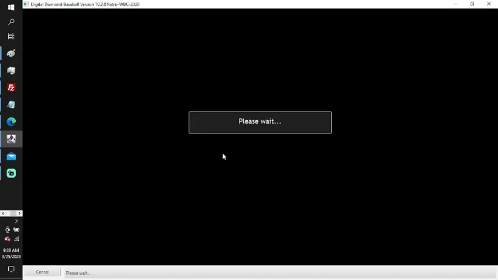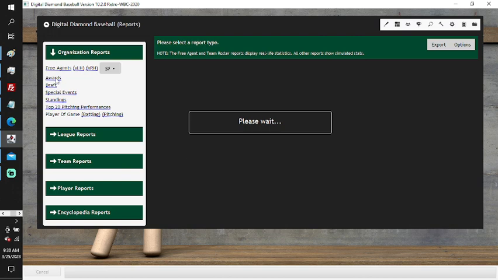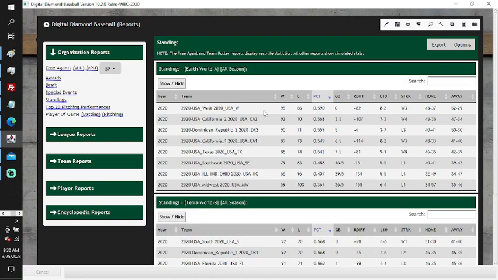So if you go into reports, you can look at the various reports here. So let's look at the standings. Okay, so USA West had the most victories in the Earth World A league here. And you can see their run differential, their last 10 games. They won their last 3 games. Here's their home and away record, so on and so forth, right? It looks like the Midwest team struggled.